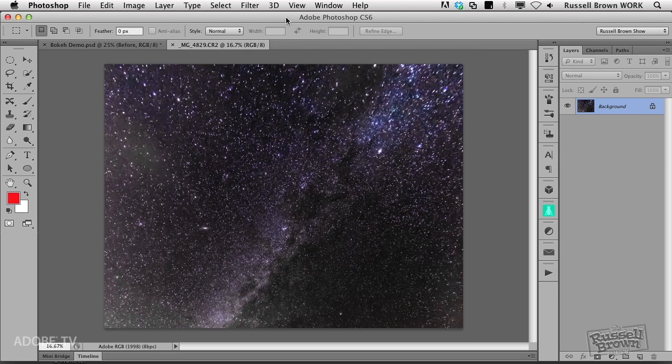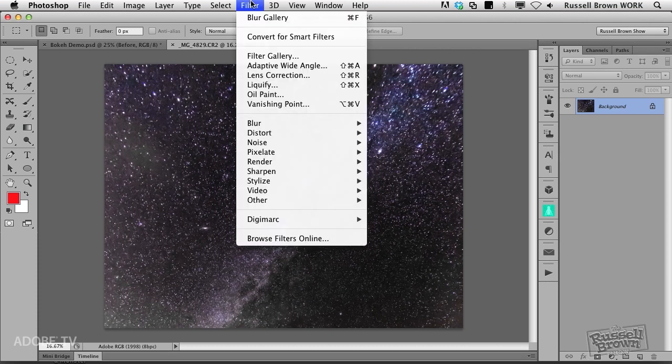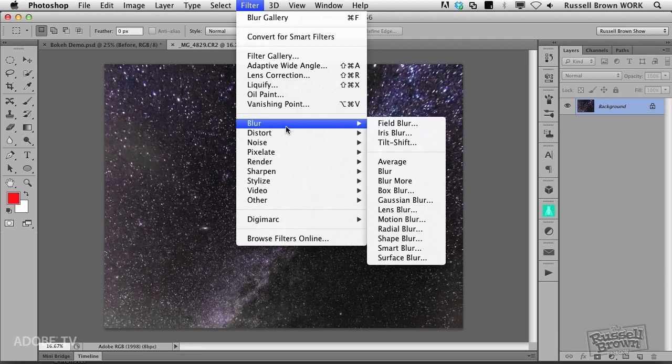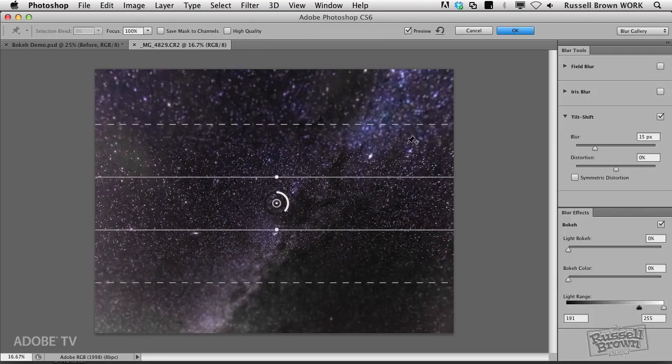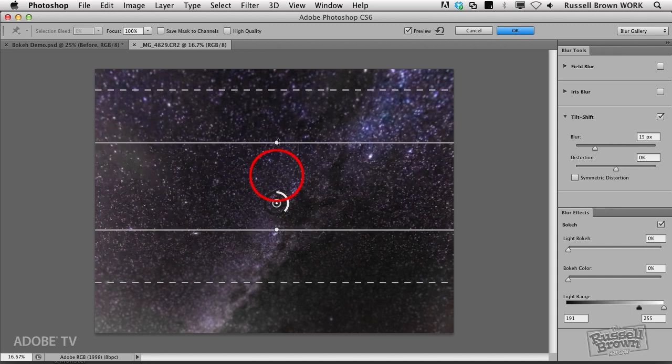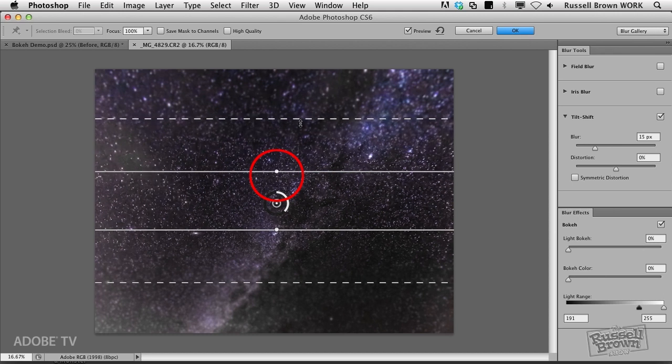With this image, I'm going to go to my filter menu and down here to blur, and then over here to tilt shift. In this particular project, tilt shift is going to display this technique the best. Now, as you can see here, I can go in and control the amount of blur region by clicking here on my screen. I can control the fall off here.